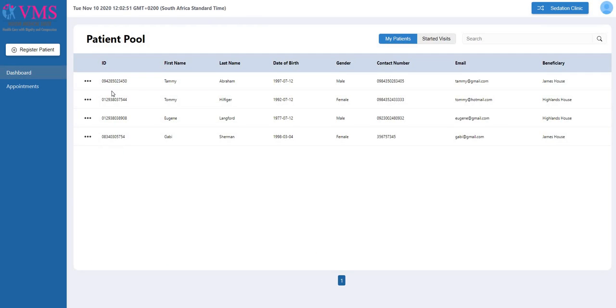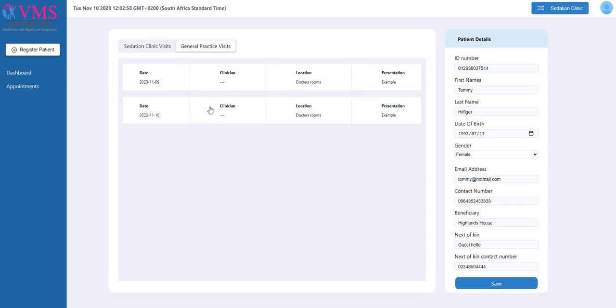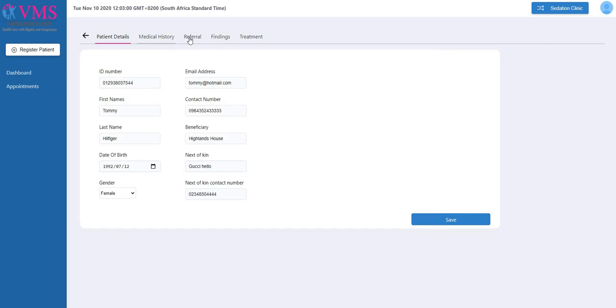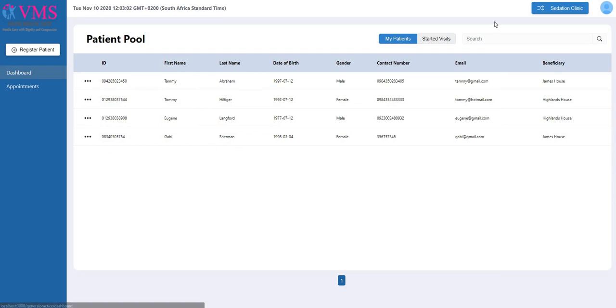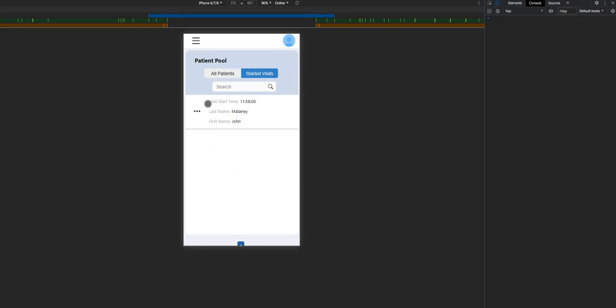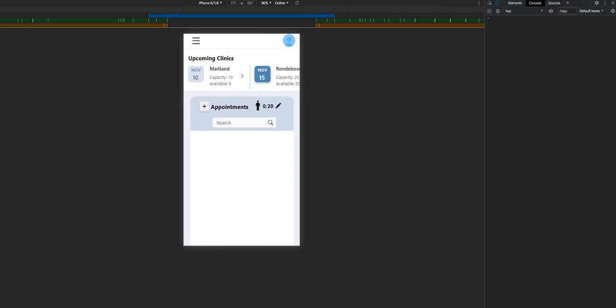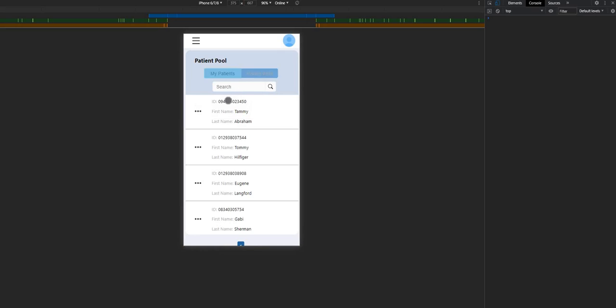Additionally, the signed-in user will be able to view all their patients which are assigned to them, and then they'll be able to view that patient's profile and see all their past general practice visits, etc. The application is also compatible with mobile devices as well as with tablet devices.